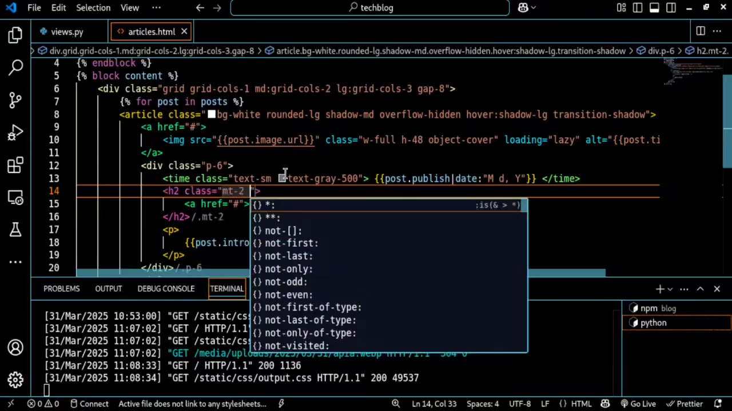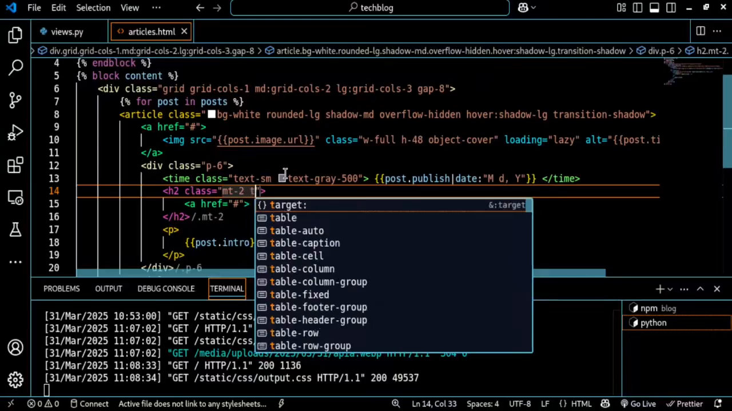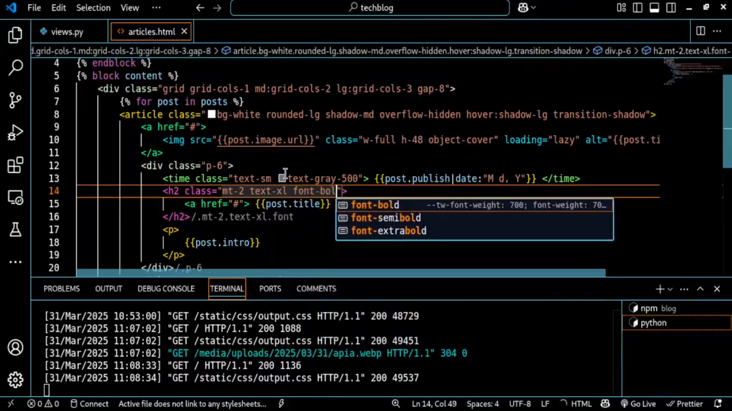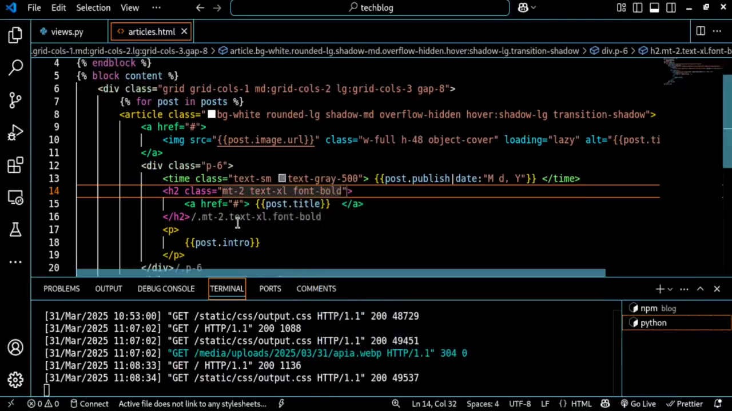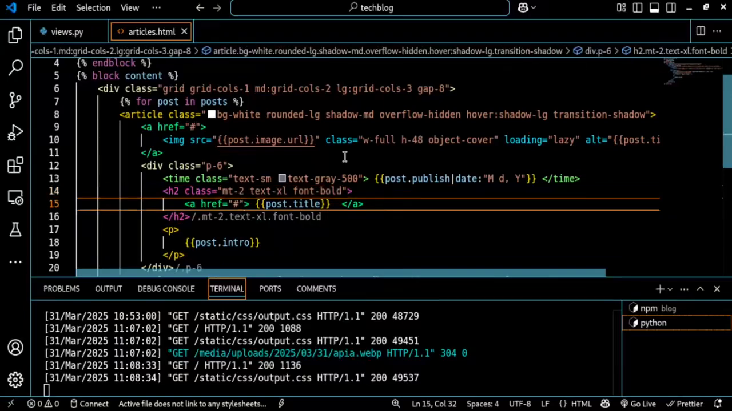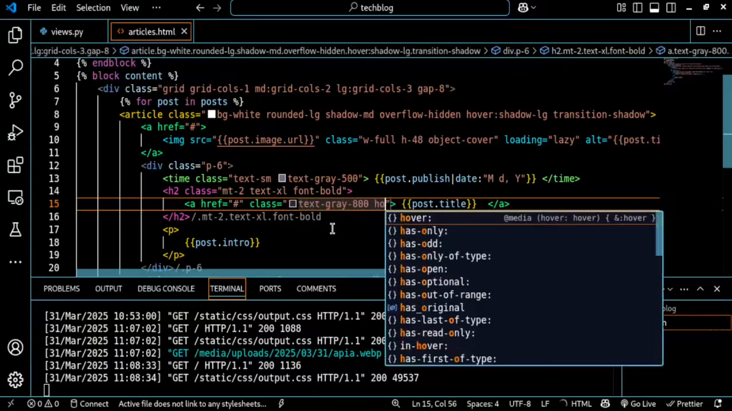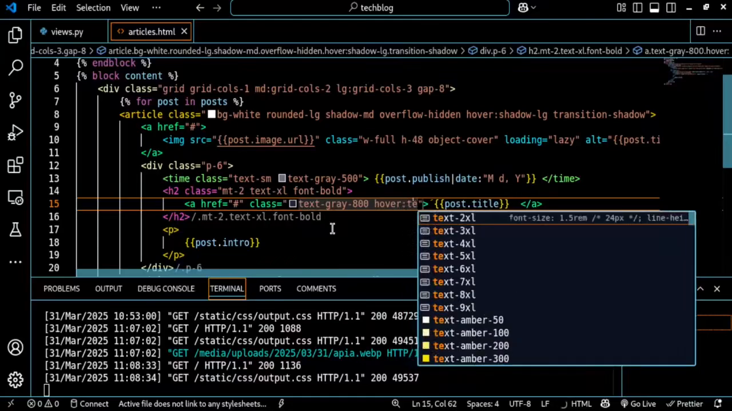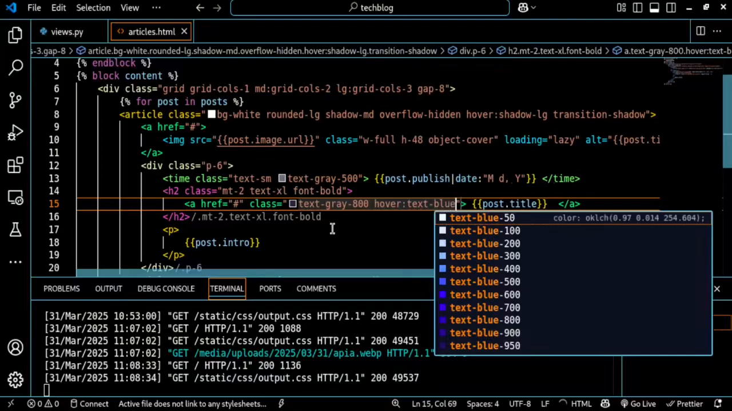And then we have a text size to be XL. Then we have a font to be bold. Okay. And then let's style this href tag. So we'll say class. This one we want to have a text of gray, or text gray 800. Then we add a hover effect. We want the text to change the color to blue. So it will be text blue 500.